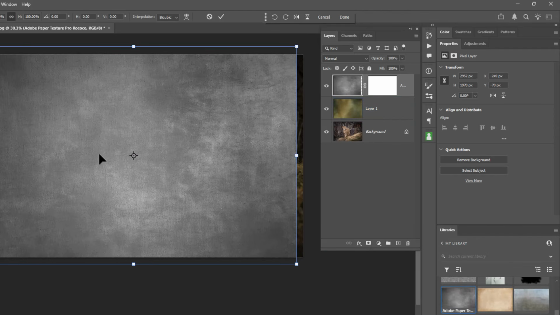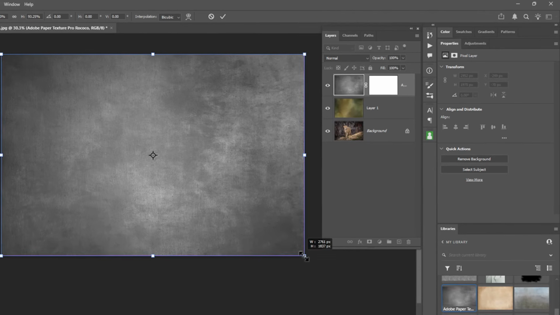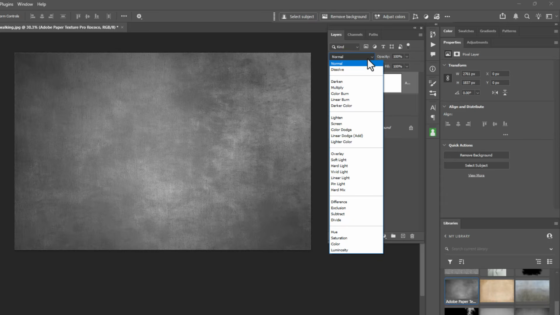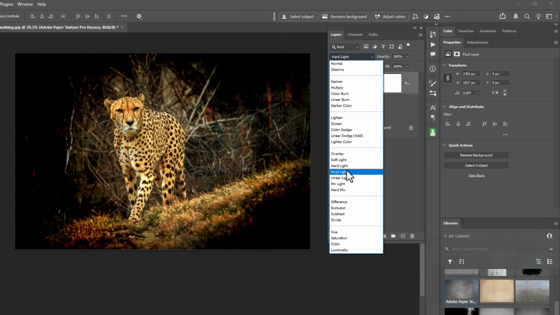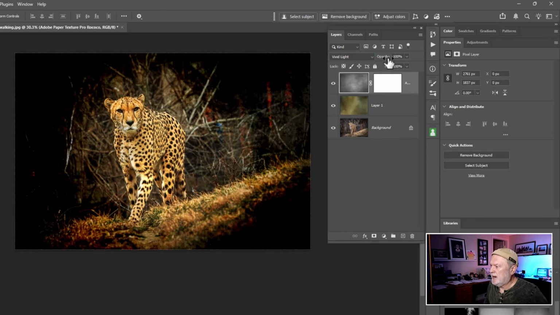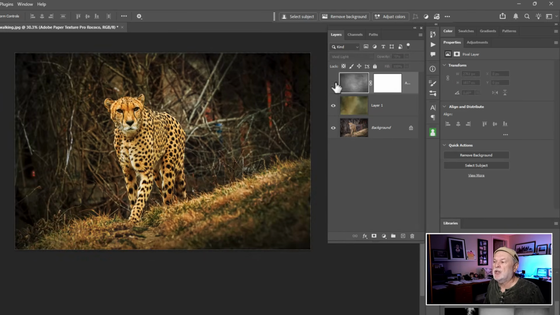Control T, Command T on a Mac. I just want to make sure it's covering the whole thing. Enter on the keyboard. And again, you can just keep building on this. You're not limited to one texture. And again, I'm just sort of playing with this. Like maybe I'm going to go strong with vivid light and I'm going to pull back the opacity on this. But if you go to the video I did on texture blending art, I'm using textures, but in a different way. This is just a very generic way.